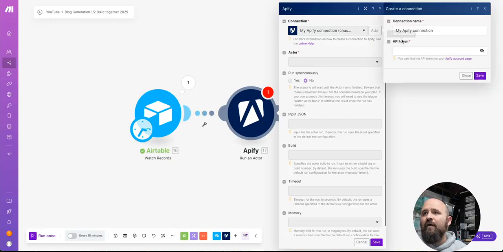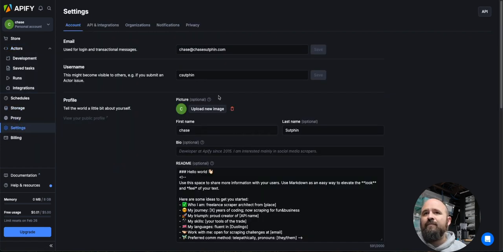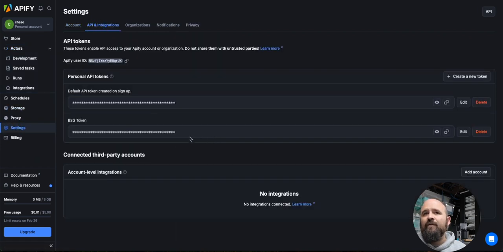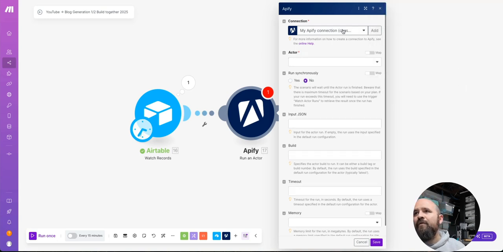Now, if you don't have this, what you can do is click on Add API Token. Again, the way you get to that is go to Settings, then API and Integrations, and you're going to copy your API token here and put that into your make.com scenario. And then you'll put it in right there. It's good to go. Now, I already have one here, so this is the one I'm going to be using.